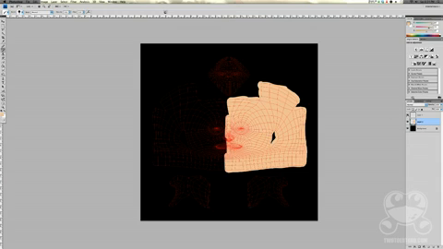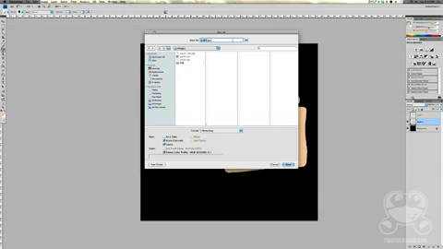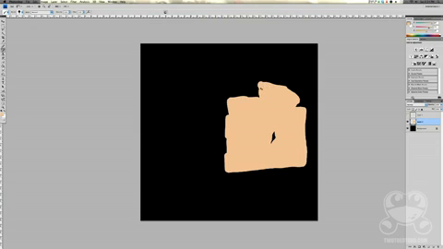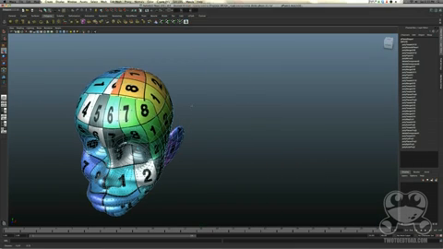So all I need to do is just hide the layer that has the UV map on it with the transparencies. We'll go ahead and save this as a Photoshop document. And I'll toggle back over to Maya. Don't need the texture editor open, so I'll go ahead and minimize that.